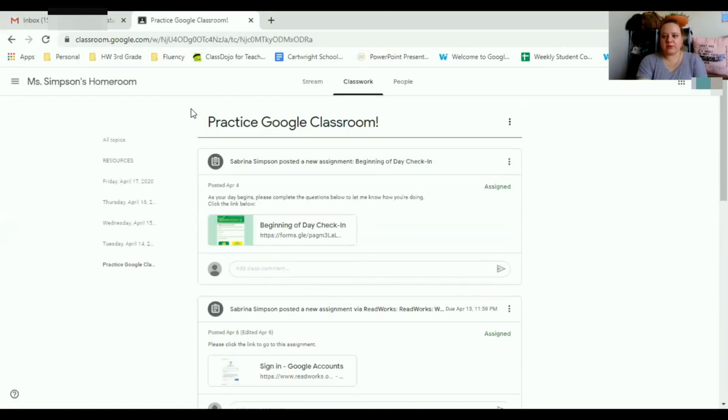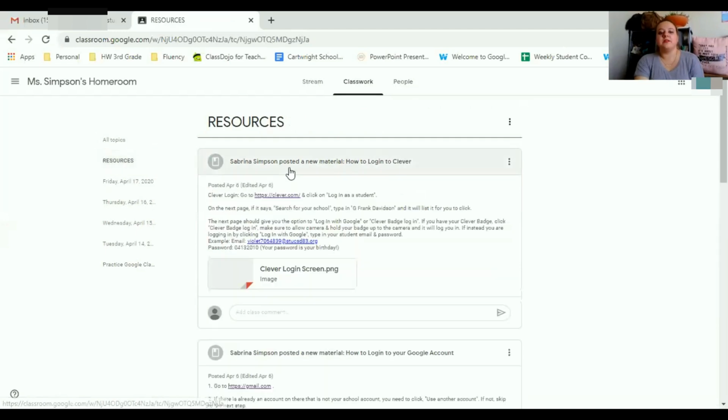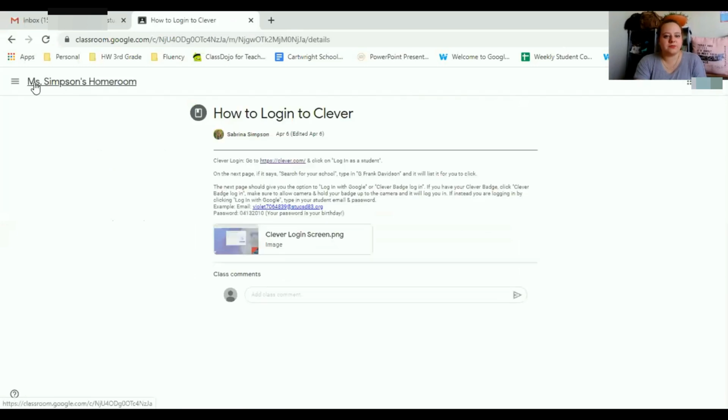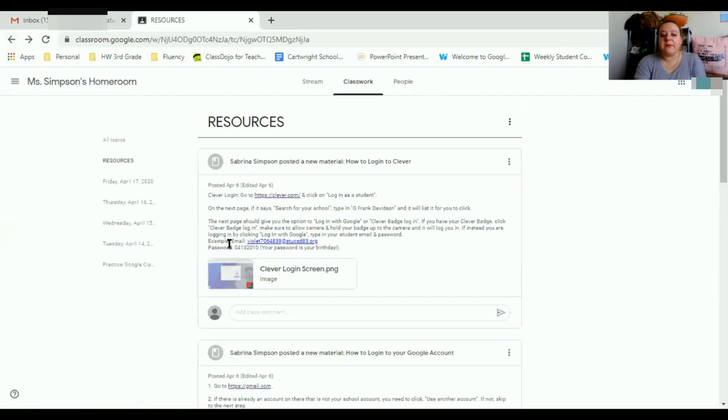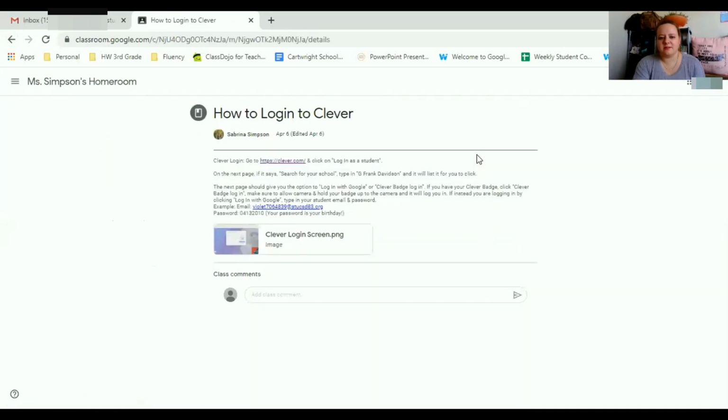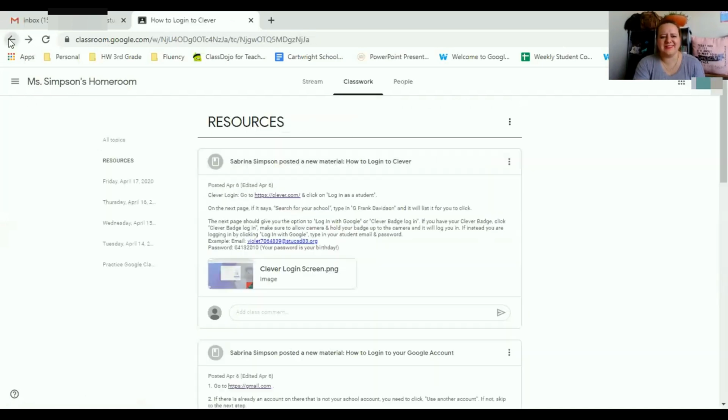There's one more thing I wanted to show you on here before I get off. Resources. I'm going to keep adding to this area. Anyways, I'm going to keep adding different resources to this area, but it's some different ways to log into a website. So for example, this one is how to log into Clever.